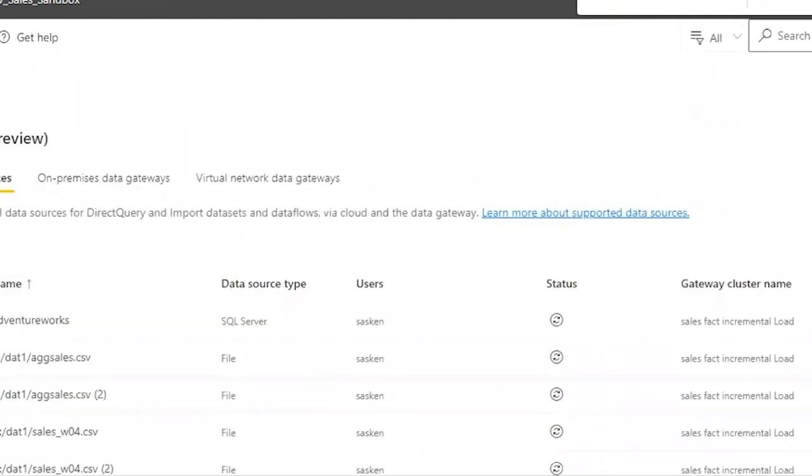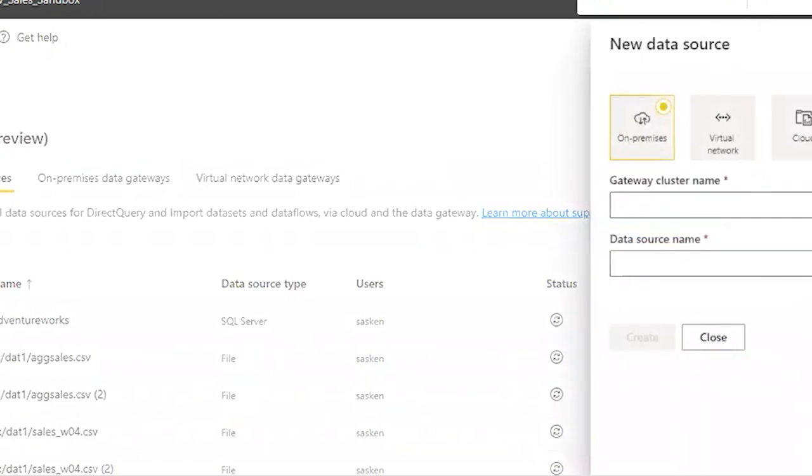You need to select data sources and click on new. Now only it shows the correct thing here. Sales fact incremental load. So what I do is morning batch. This is for our reference.